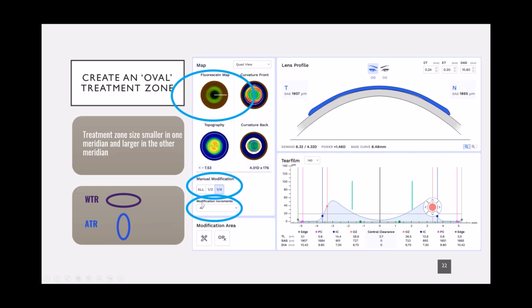And then modification increments here is really useful too, because if you want to make a really small change, you can keep this at 1x. You also have the option to go 2x, 4x, or 8x. And the higher you go, the faster it'll make your changes. You can play with it a little bit to see how much it's changing and how much you want to go. So I think the next screen will show us the other meridian of this same lens on this same patient.